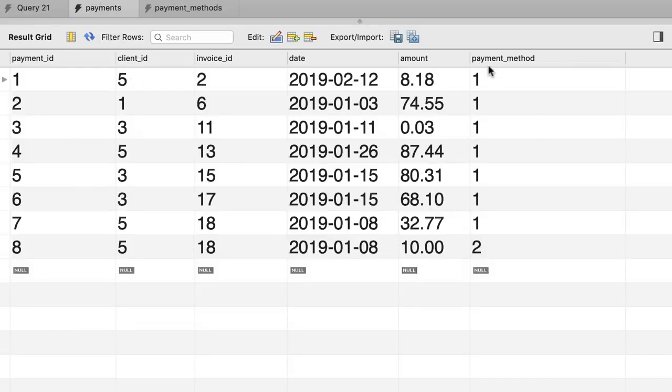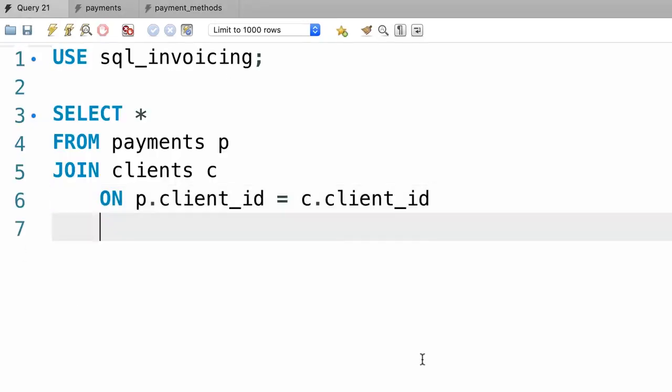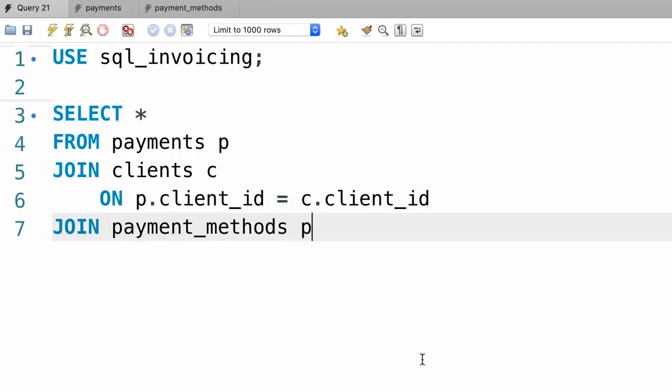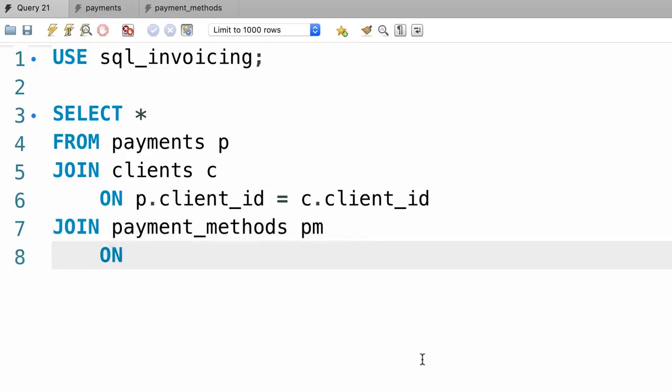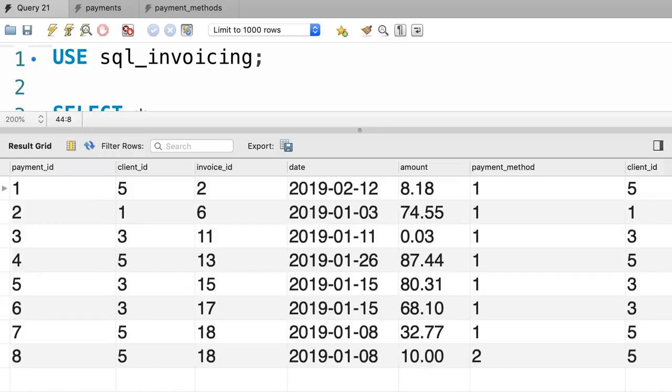We also have a column called payment method that we should join to the payment method ID column of the payment methods table. So back to the query. Once again, we use a join statement here, join with payment methods. We give it an alias PM on p.payment_method should be equal to pm.payment_method_ID. Make sure to type it out correctly, otherwise you're going to get an error. So let's go ahead and execute the query up to this point. There you go.